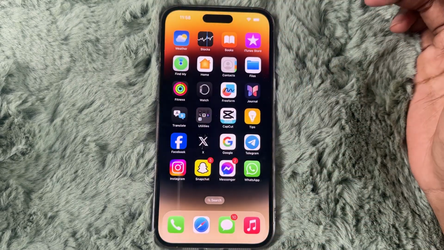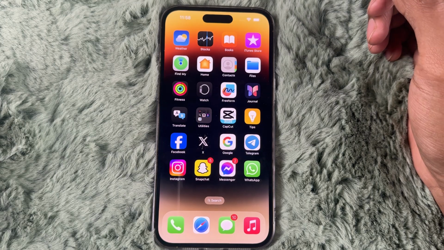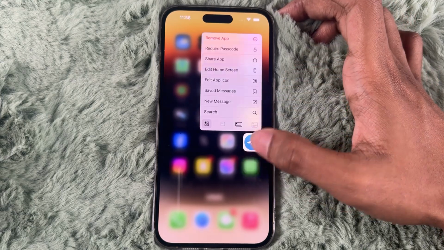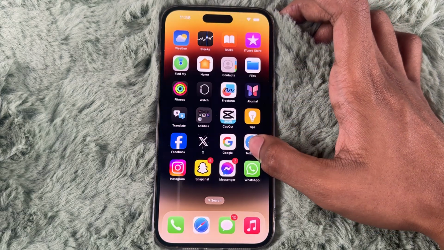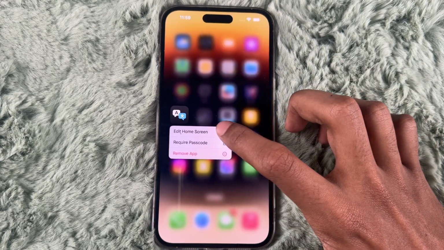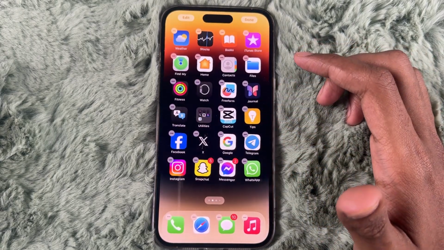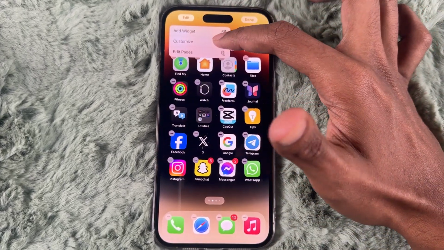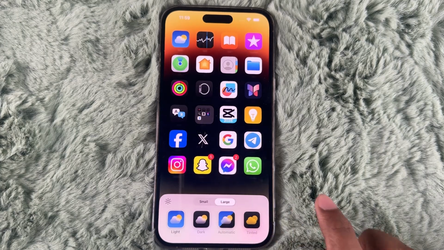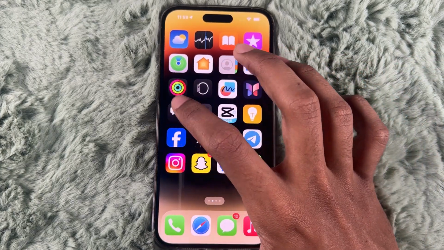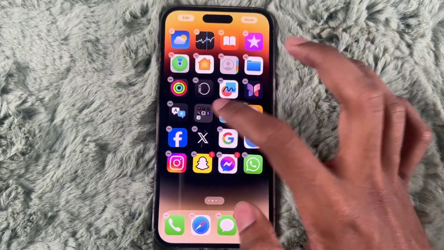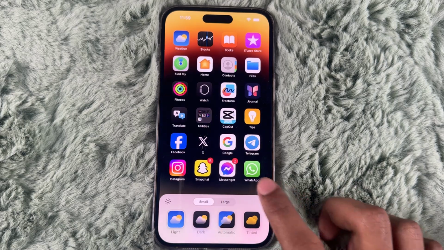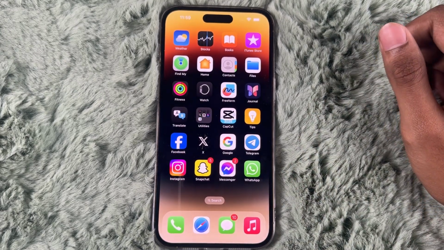This trick works for some users, but if it doesn't, try the next fix: resize your app icons. Press and hold any app until the icons start shaking. Tap on Edit Home Screen. Make the app icons larger, then smaller again. Just hold it, then tap on Edit Home Screen, then tap on Edit, click on Customize, and tap on Small. That's it. This might refresh the icons and fix the issue.